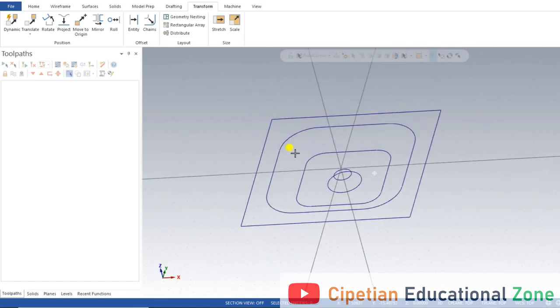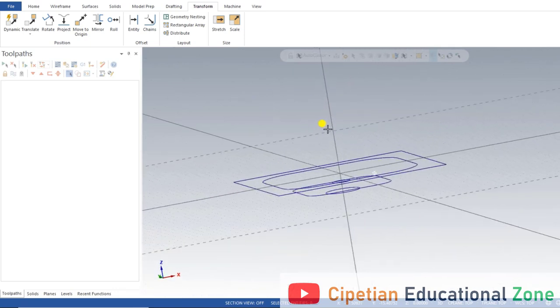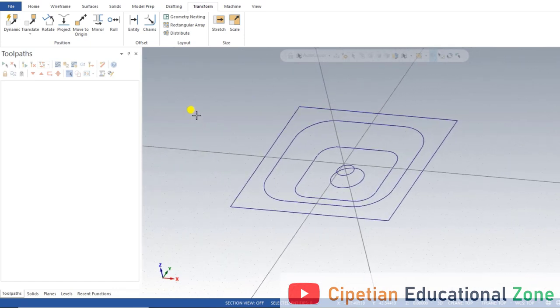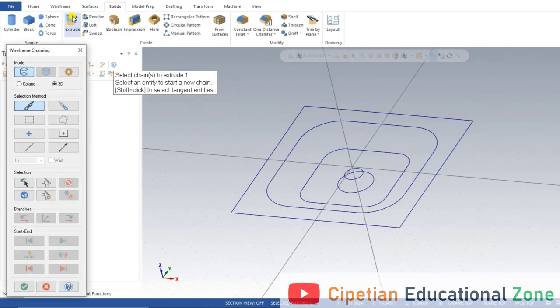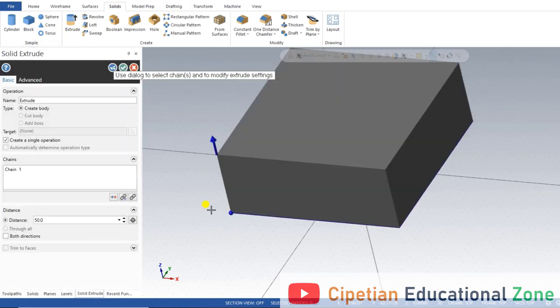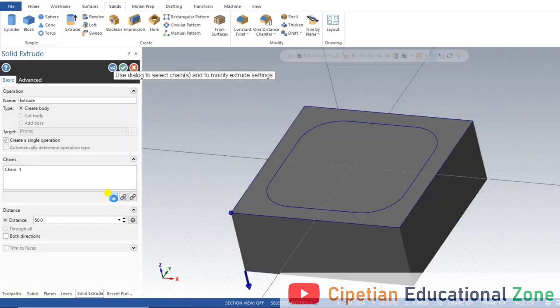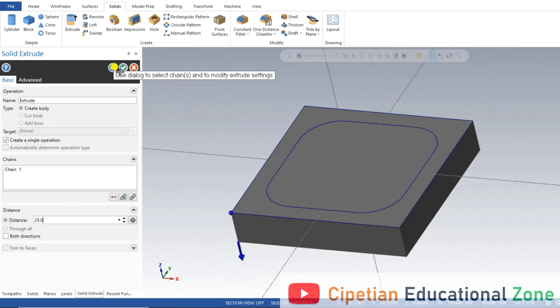And so now I have to make that part into a 3D component. To create a 3D component, I have to go to Solid and first select Extrude. Firstly, I have to select the external chain of the component, and I select that external chain and go for the depth. The total depth of that component, as per drawing, is 25 mm. So I enter 25 mm and then OK.